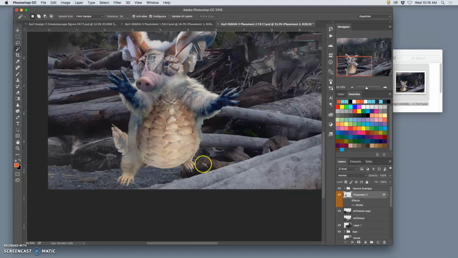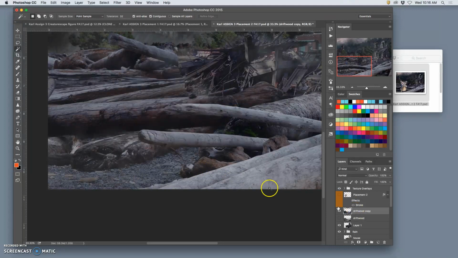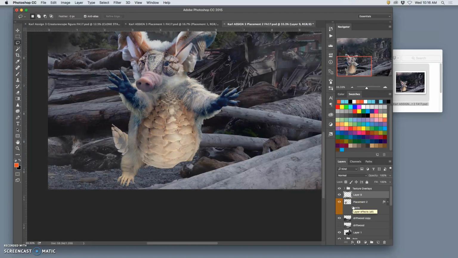So there's this driftwood here. What I need to do is make a copy on the driftwood layer of this kind of chunk of earth and wood that is overlapping my creature. So I go ahead and hit Command J once I've lassoed that, and then I'm going to move it above my creature.